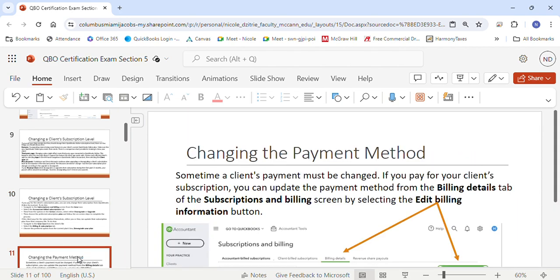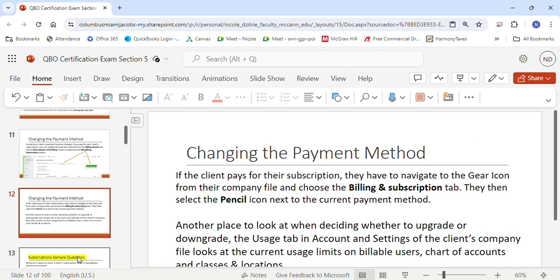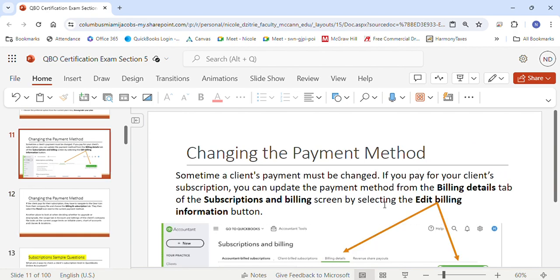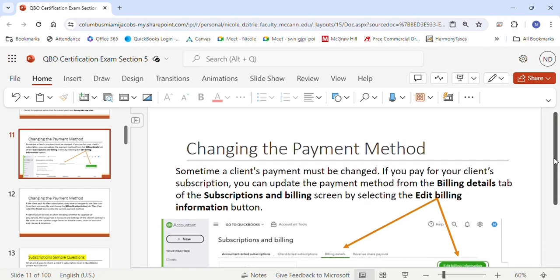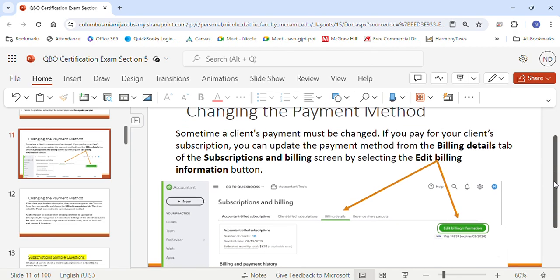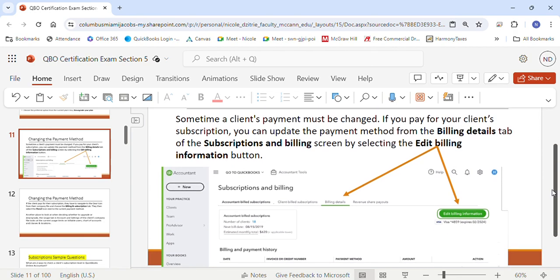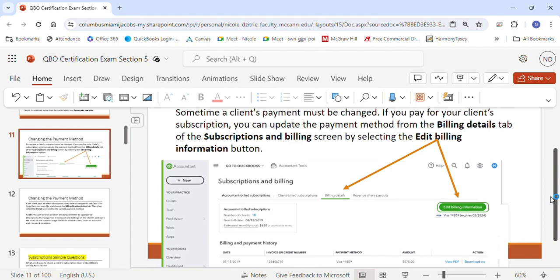All right, changing the payment method. Sometimes the client's payment method must be changed. If you pay for your client's subscription, you can update the payment method from the Billing Details tab in the Subscription and Bill screen by selecting Edit Billing Information, the tab that's right here, as you see. So again, you would go to billing, subscription and billing, then you'd select Billing Details, and then you select Edit Billing Information.